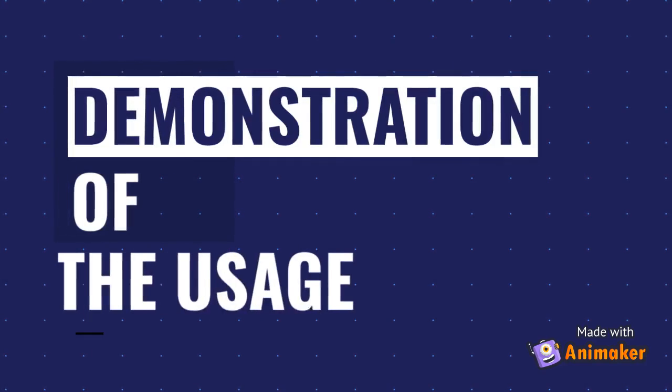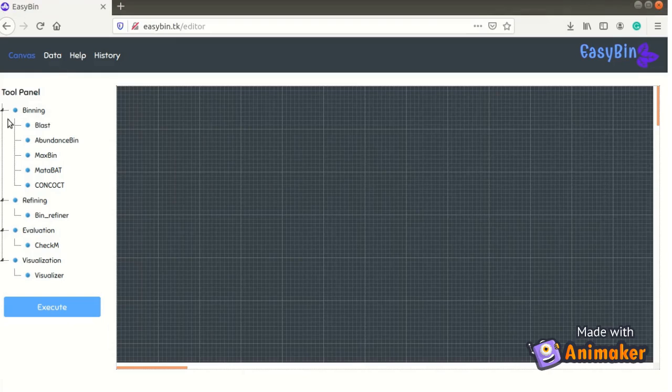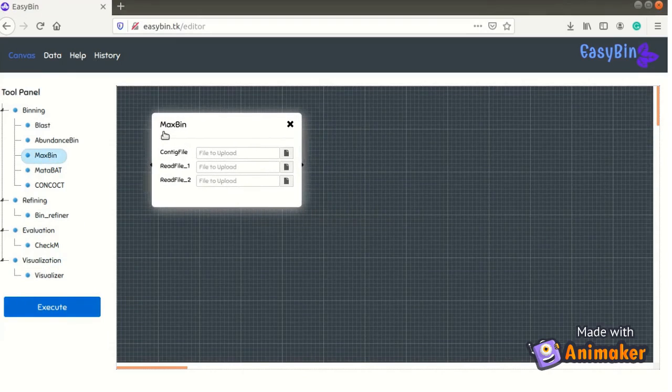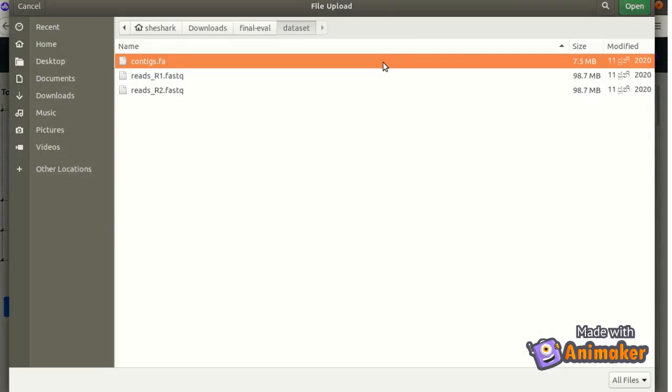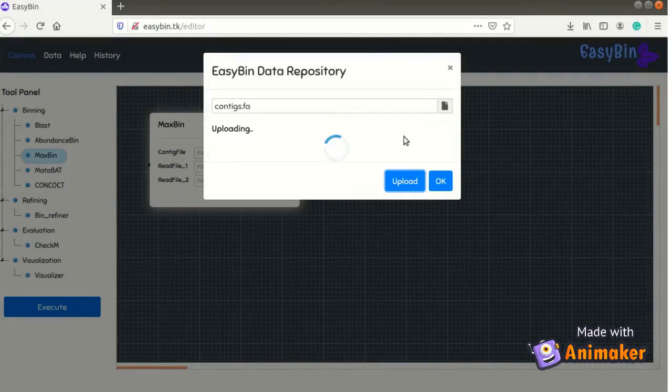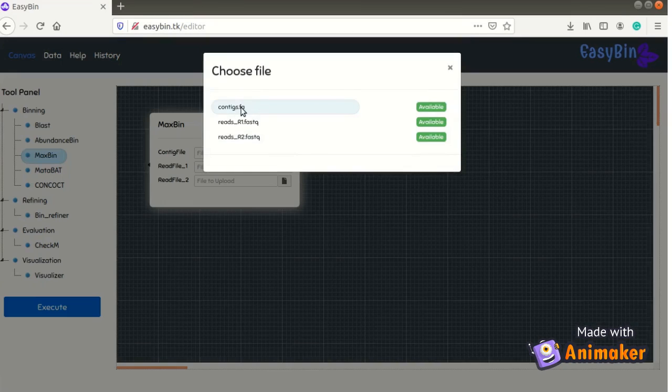Now, let's see how we can execute a simple metagenomics workflow using our system. This is the website of EasyBin with various tools and a canvas to formulate workflows. Let's pick a tool. First, necessary files should be uploaded to the server. Now select the input files from the previously uploaded files.